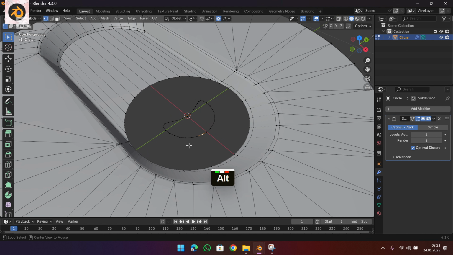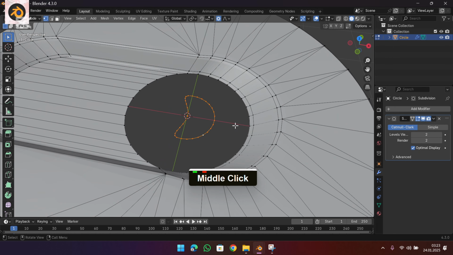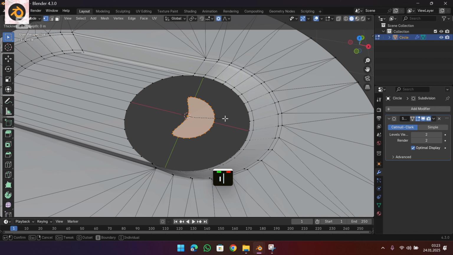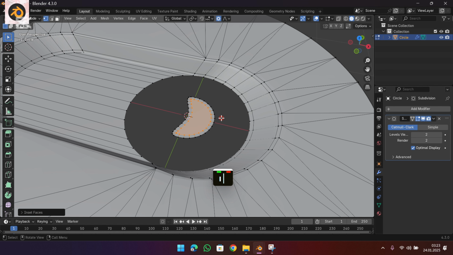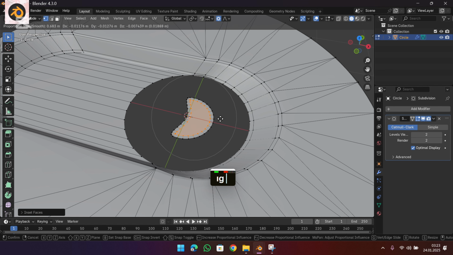Now, let's add a surface using the F key. You can select all the points by holding down Ctrl, Shift, and the left mouse button. Using the I key, add some inset for depth, and then use the E key to extrude and add more depth.